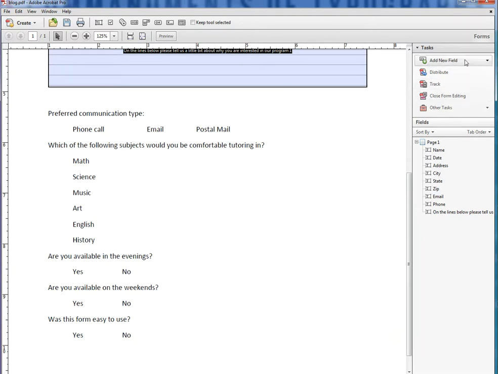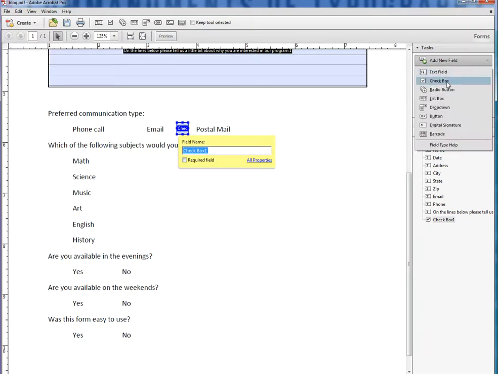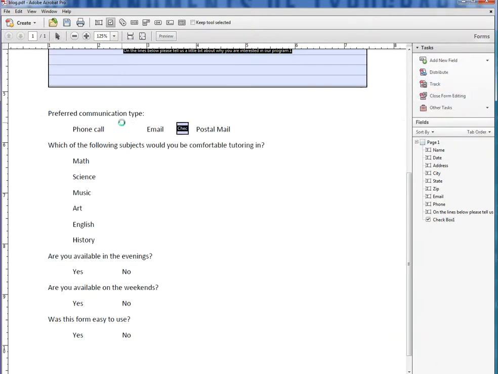So first you're going to go up to tasks and you're going to say add new field, and I'm going to say checkbox. And basically this little square right here is sort of the size of it. So you can see the cursor. I'm just going to drop that and I'll come back to it and change the properties. I'm going to do that 2 more times because I have 3 options for this one.